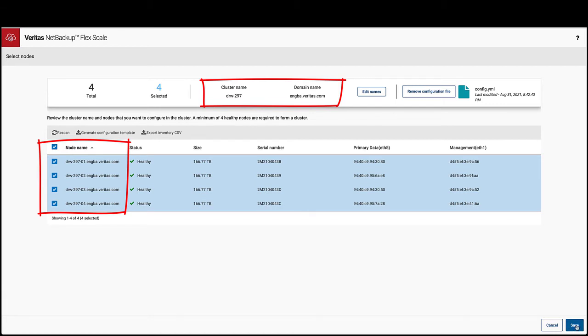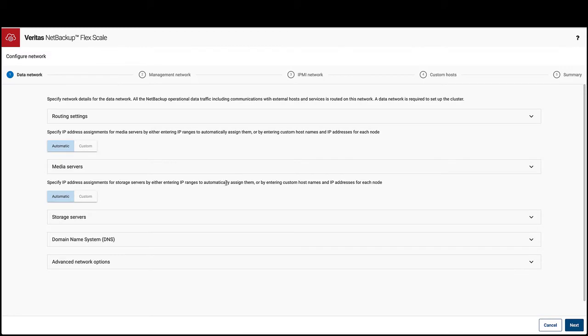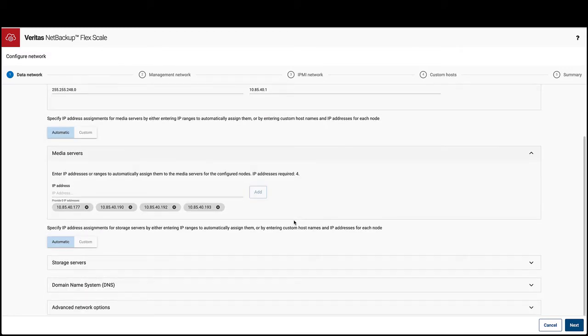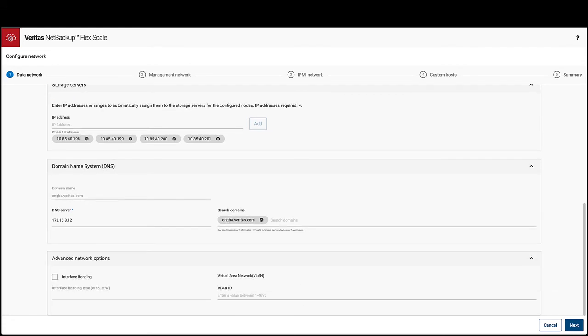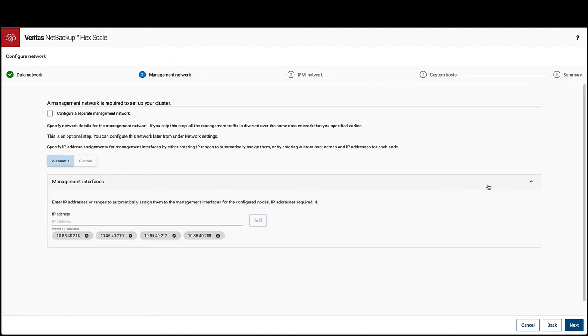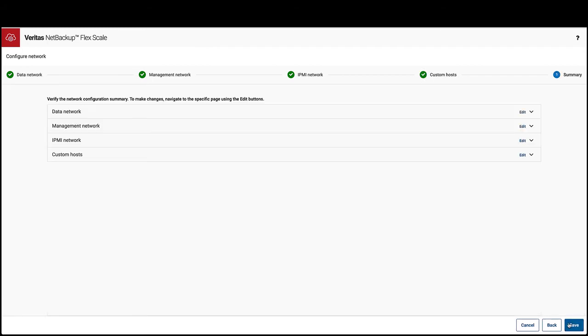Next, we can validate the network configuration, which is broken into the data network, where the NetBackup services are configured. The rest of the network configuration is optional, including network bonding or VLANs, management network IPs, IPMI network details, and a custom host file.